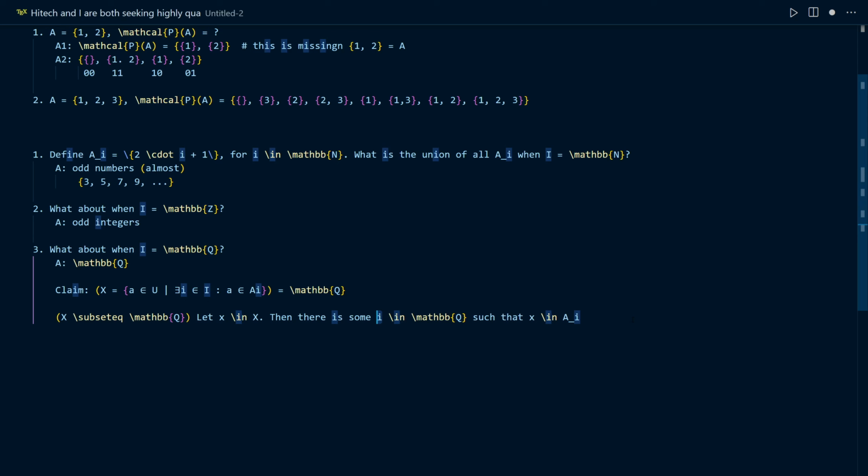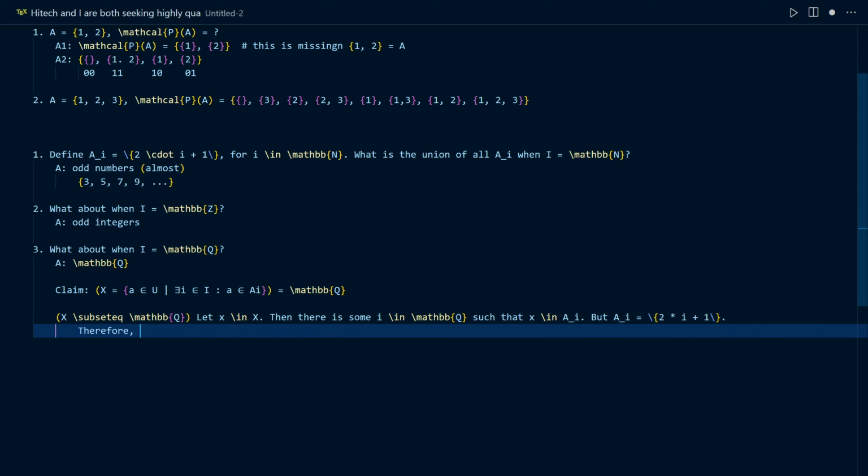This is weird. Normally i is just an integer, but now it's a rational number. So now this is true, but a sub i is equal to only one element. It's just 2 times i plus 1. So therefore, x is equal to 2 times i plus 1. Now I know that x must be a rational number, because if I multiply a rational number by 2 and add 1, then I still get a rational. Okay, so I've done one direction. Let me do the other.